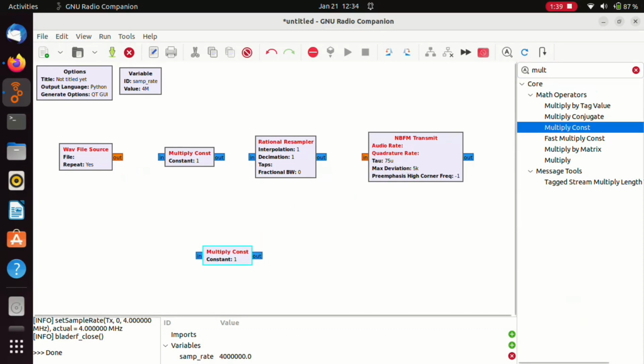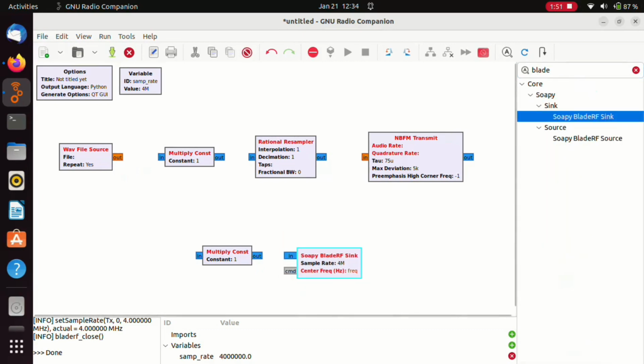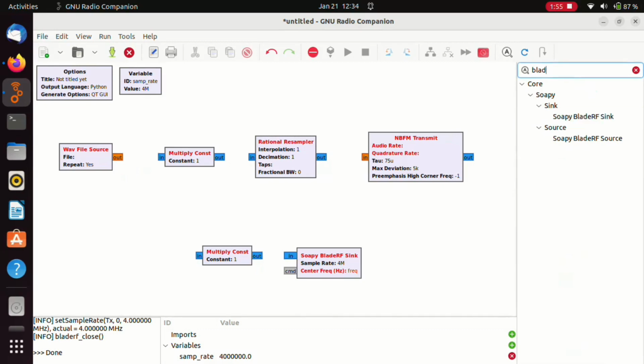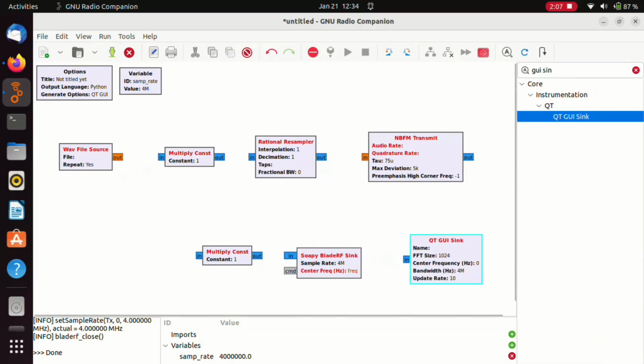After that I'll use the BladeRF sink, which will transmit my signal. Then I'll use a QT GUI sink. This is basically to see the waves that are being transmitted.